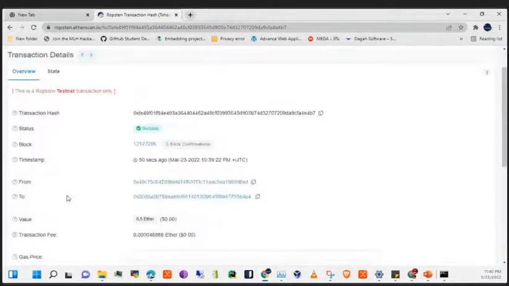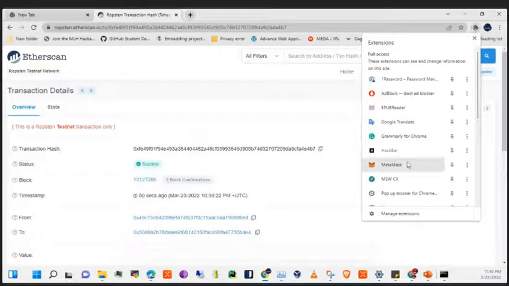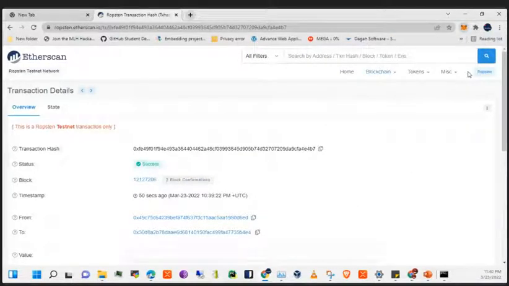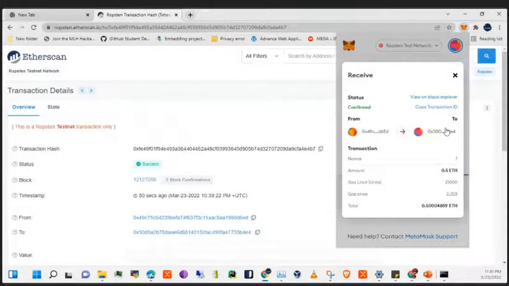Okay. Let's check it here. So yeah, we have the nonce here, as you can see. The nonce is an ever increasing number that is going to depict how many transactions were sent from your account to another account, right?